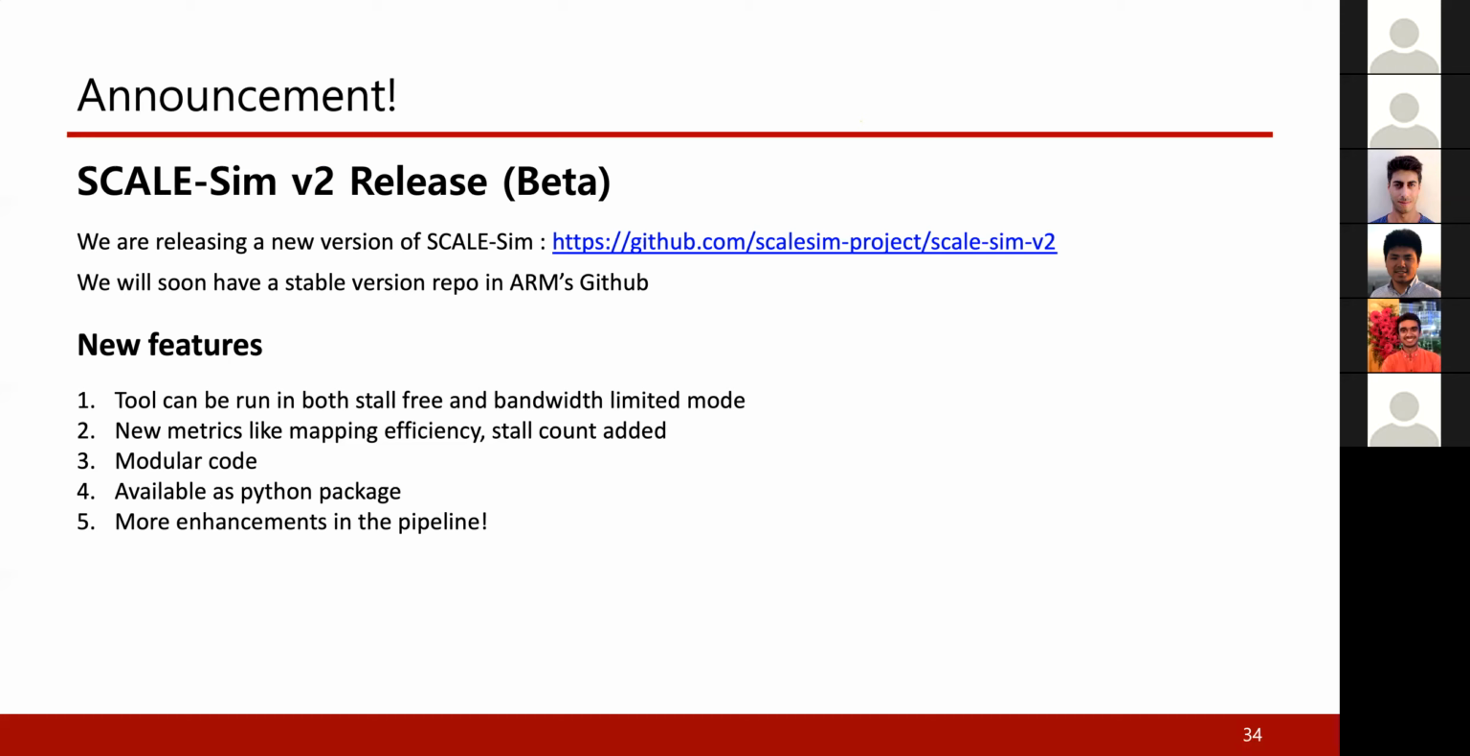Also, this entire tool is available as a Python package. So if you don't want to go to GitHub and get the code, you really don't care about how the internal workings are, and just want to use it in your simulator or for running some simulations, you can just install it as a Python package and then call the methods to run ScaleSim directly. We will show how to do that shortly in the tutorials. And there are other enhancements coming in the pipeline. We have some planned. We would also like to hear from you at the end of this tutorial, so feel free to tell us what you think about it.